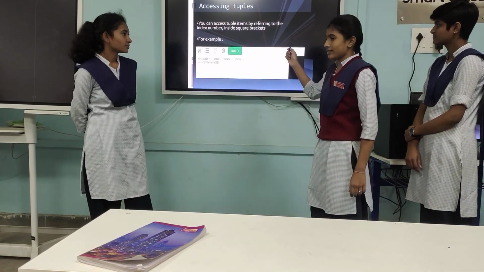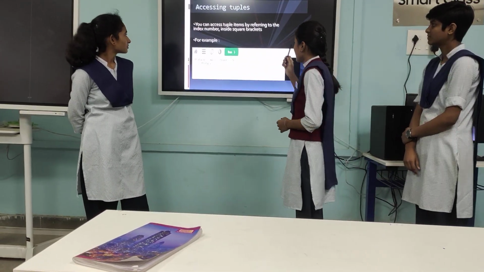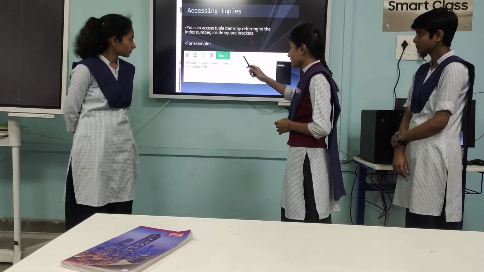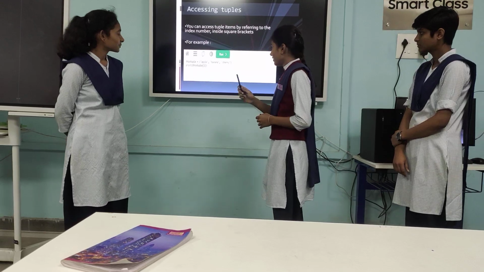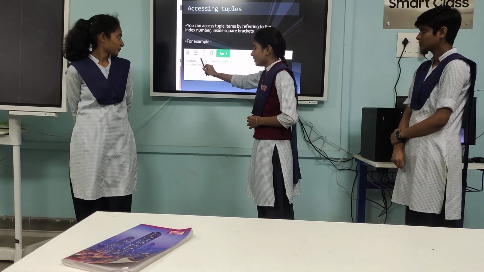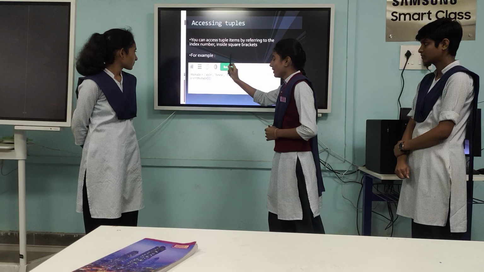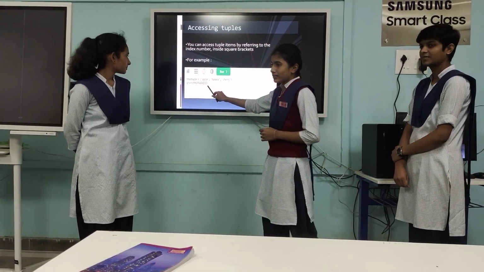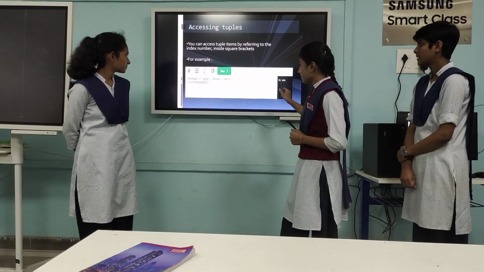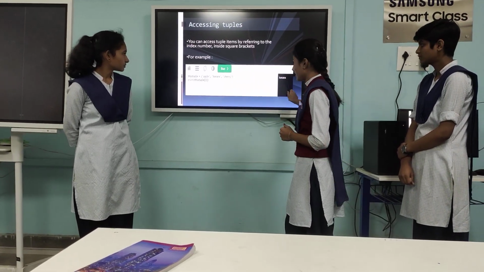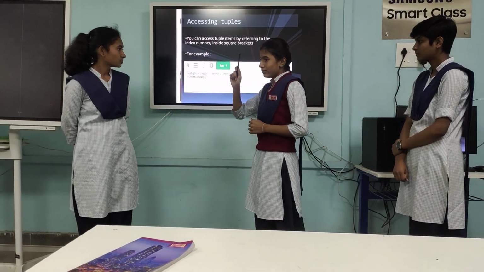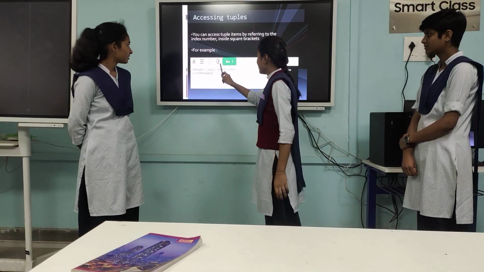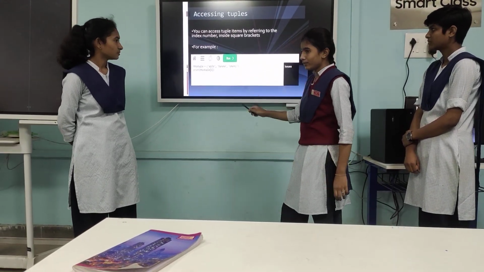The next one is accessing tuples. You can access a tuple by referring to the index of the tuple inside a square bracket. As you can see in the example, here we have this tuple. Here we write this tuple equals, in strings, apple, banana and cherry. When we print this tuple in square bracket 1, the output is banana, as apple is the zero value, banana is 1, and cherry is 2.